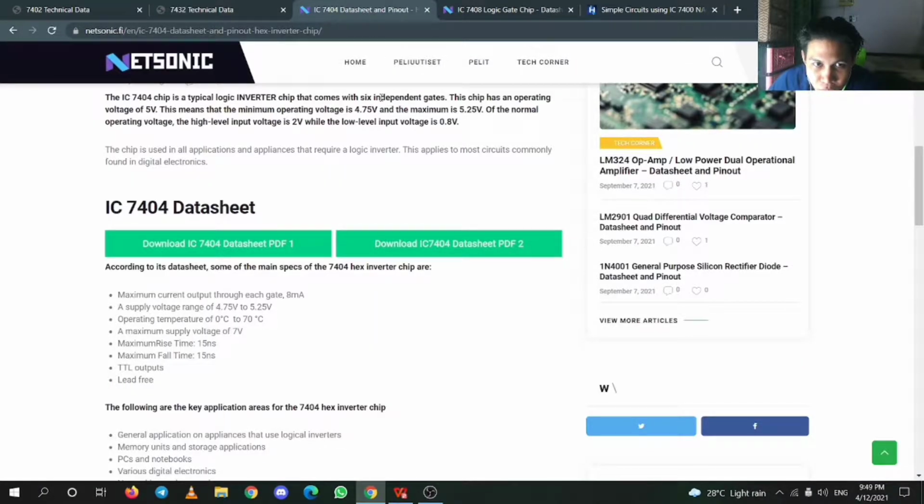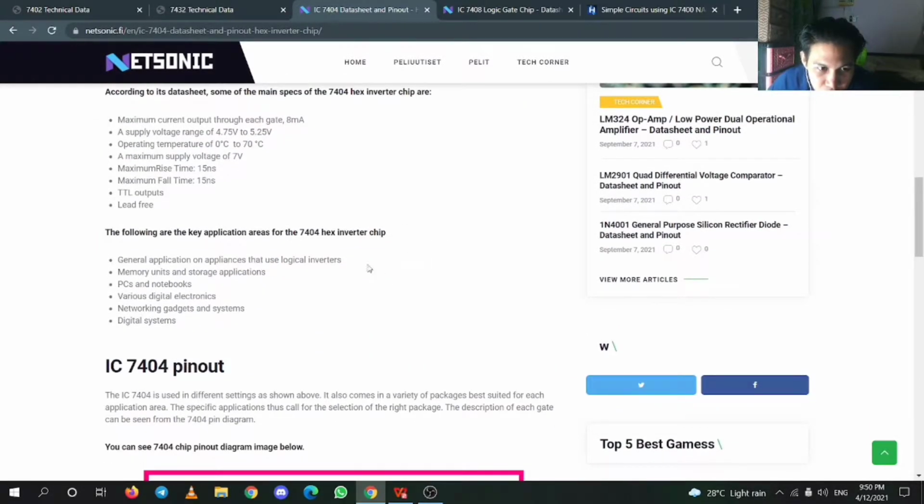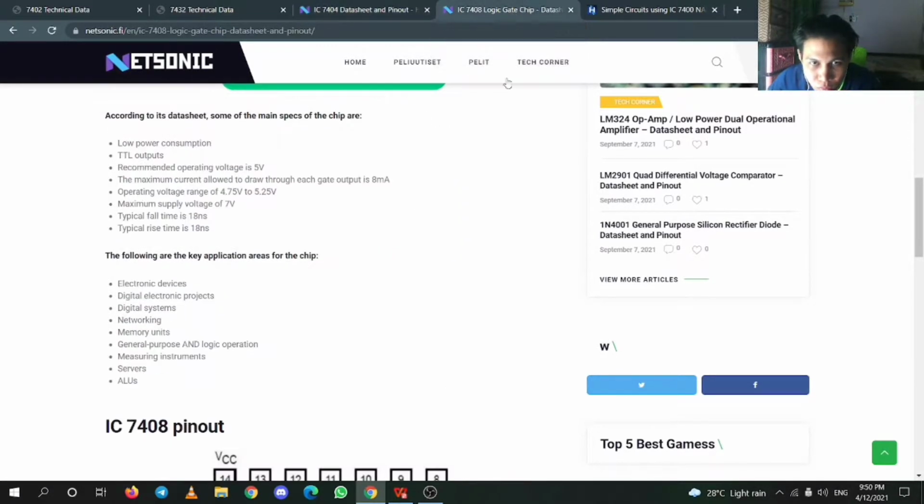Let's see the 7404. The 7404 is a logic inverter chip. The key application areas for the 7404 hex inverter chip are mostly general applications in appliances that use logical inverters, memory units and storage applications, PCs and notebooks, various digital electronics, networking gadgets and systems, and digital systems. And we look at the 7408.